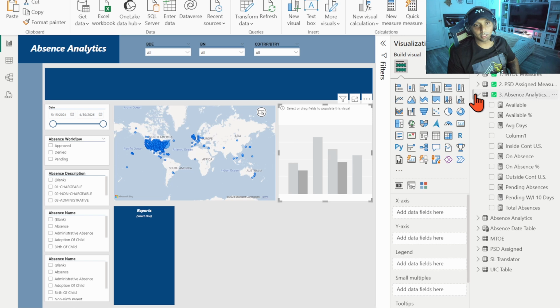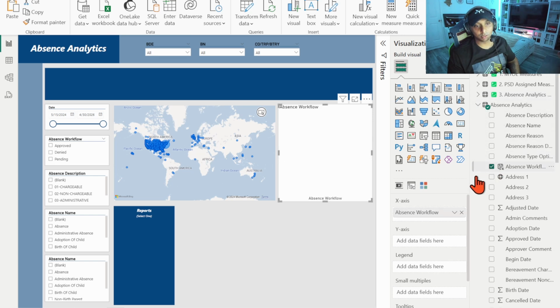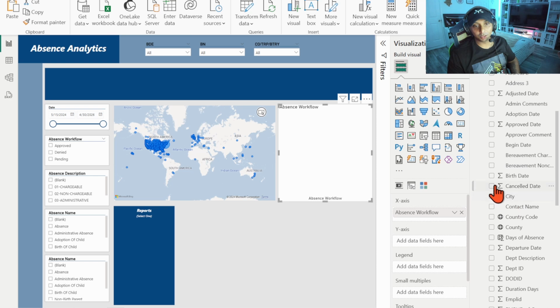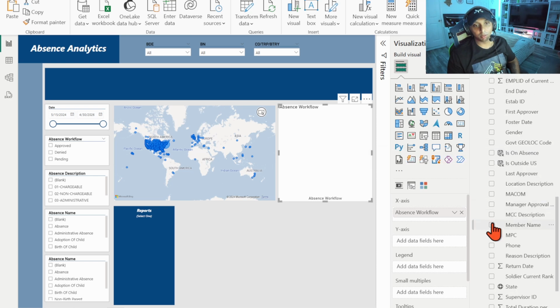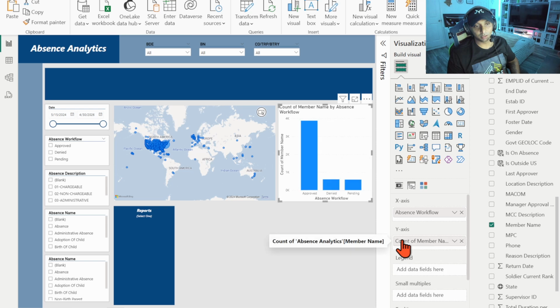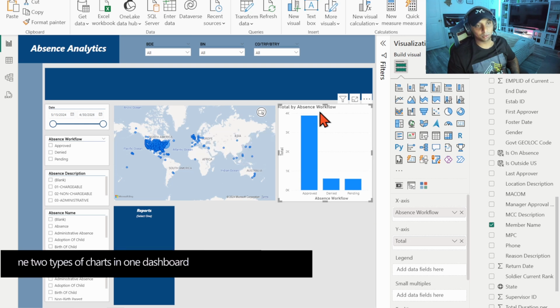All right, so the next one I'm gonna insert in here from Absence Analytics is gonna be Absence Workflow. And then I'm gonna use my value for name, so member name. I'll move this up here. And now I'm going to change this once again to total, right? Because that's the value that we're looking at. Because that's what I want to read when I hover over something, right? Is total.